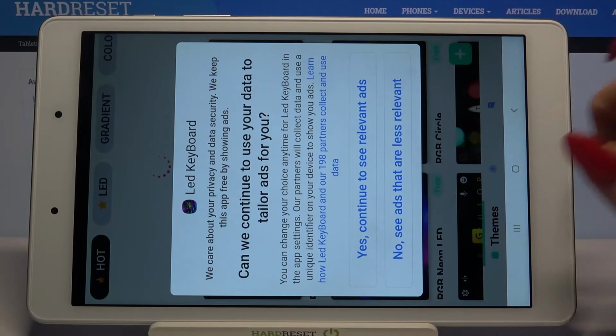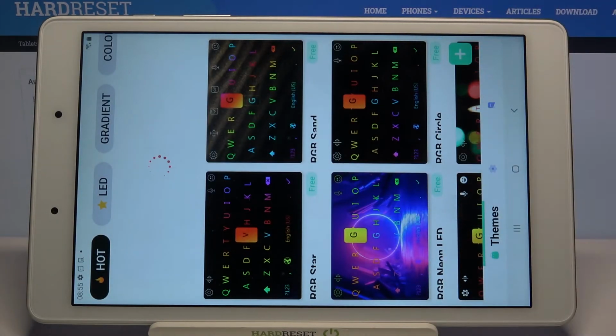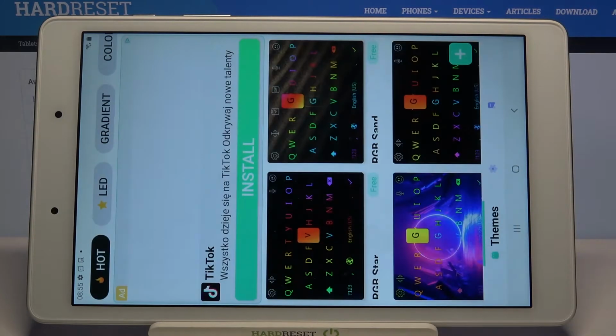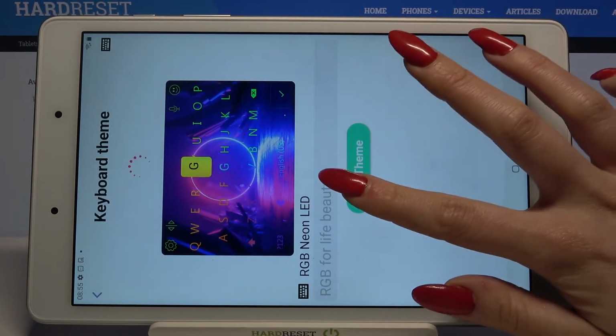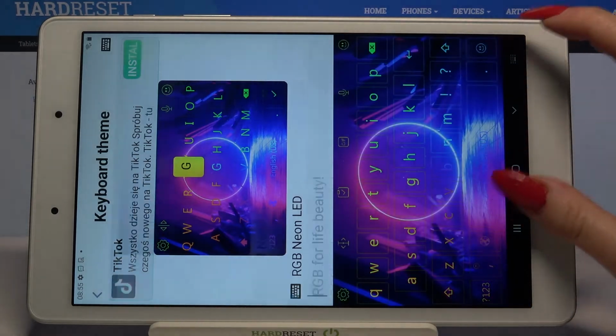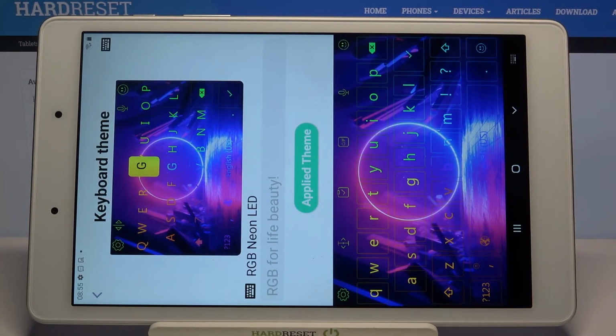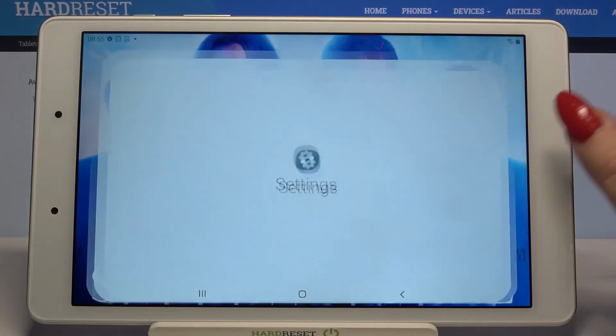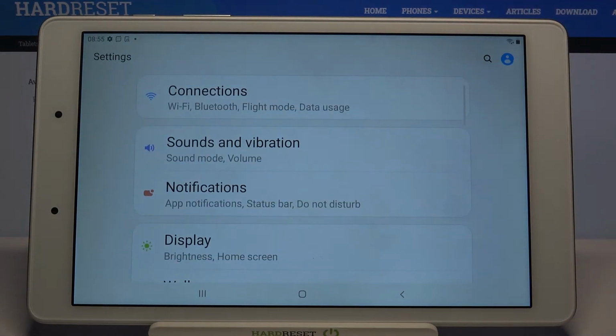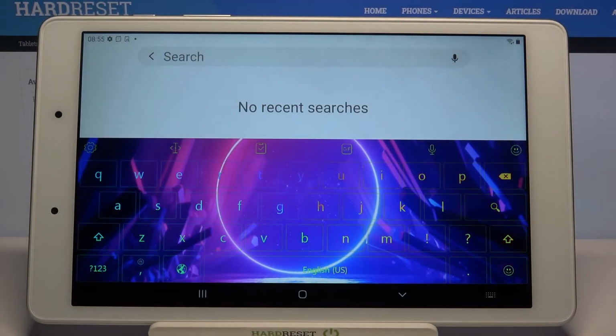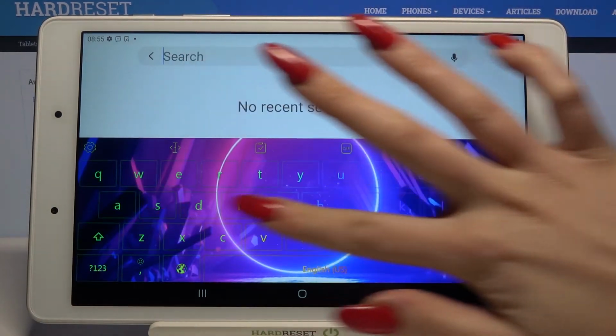Now pick one of the options by tapping on the chosen one and select keyboard that you like the best. I will go with that one, so I have to click on it and choose Get Theme. Now when I go back, I can see that my keyboard was successfully applied.